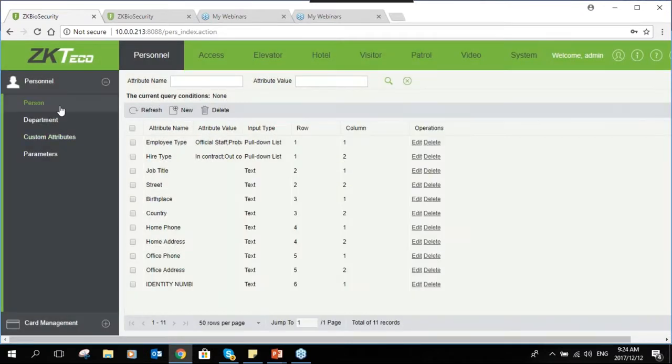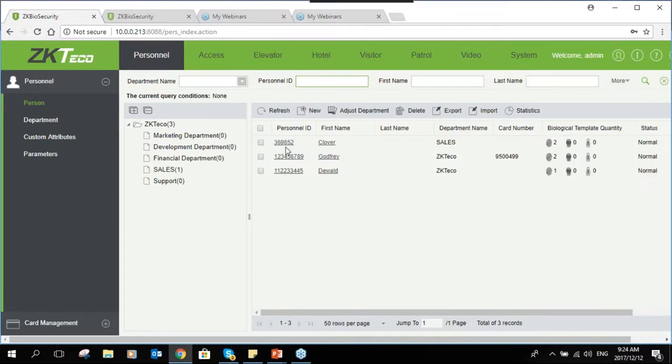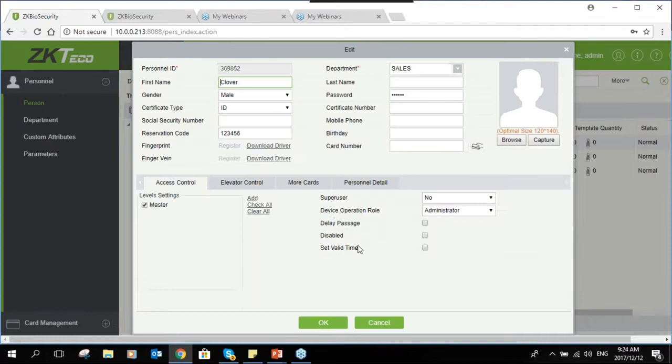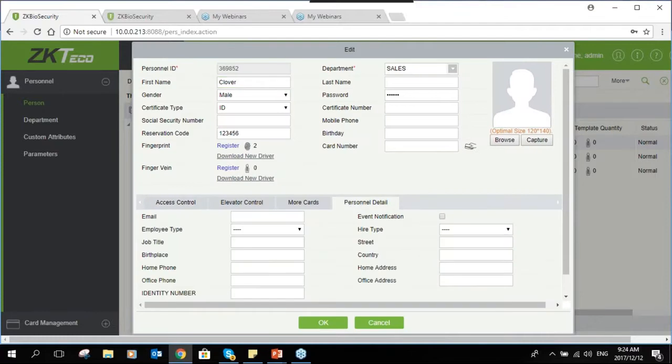And then the attribute is added. For you to see that the attribute is added, you can go back to the personal profile. Then you can click on any profile just to edit. Then you can click on more details. As you can see, the attribute that you just added there is identity number. It's there under the table there.